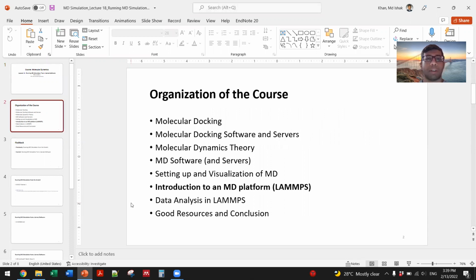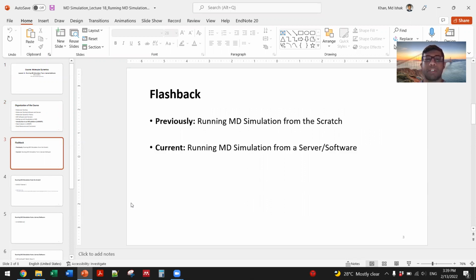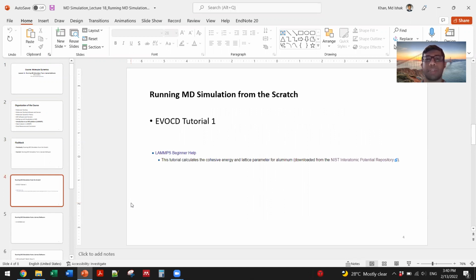So we have been talking about introduction to MD platform LAMMPS, and previously we have shown you how to run an MD simulation from scratch. And now we'll show you how to run an MD simulation from a server or a software. As a flashback, we have shown you an OVITO tutorial where we have shown how to calculate the cohesive energy and lattice parameters for aluminum.